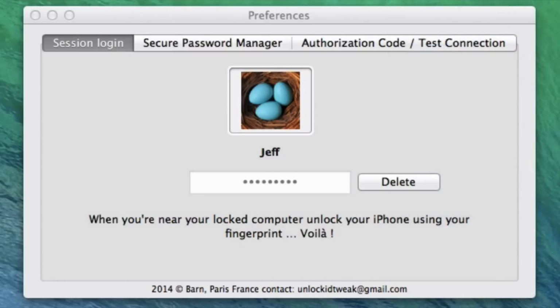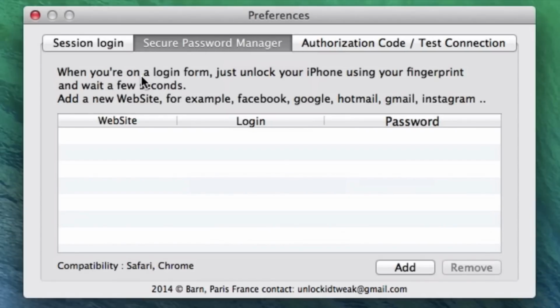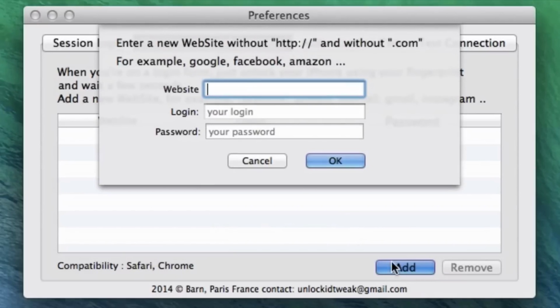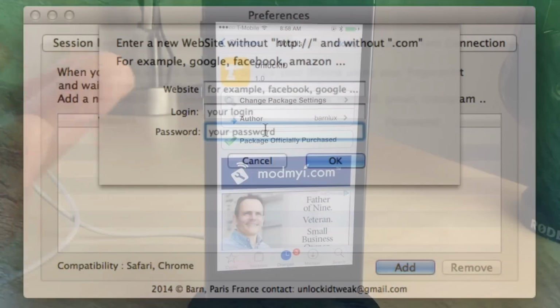And there's another little aspect to this tweak: secure password manager. So basically, you can go in here, you can add a website. It has compatibility with Safari and Chrome. You can add a website, and then you can use Touch ID to log into that website, basically. Now, this part of the tweak is a little shifty because, number one, it only works with .com domains, it appears. It just didn't really work that well for me testing it out. But feel free to test it out. Feel free to try to log in.